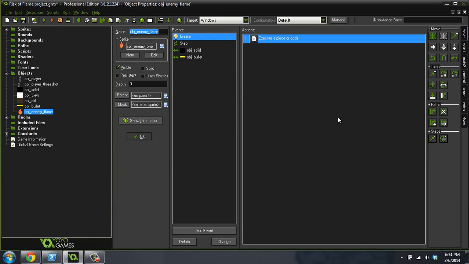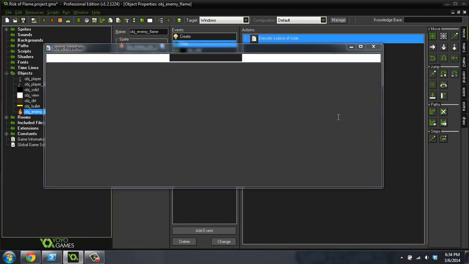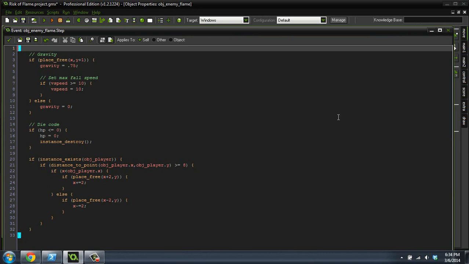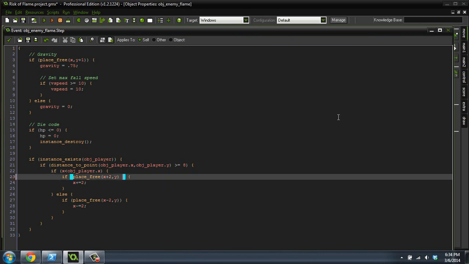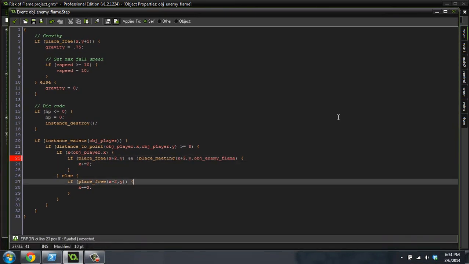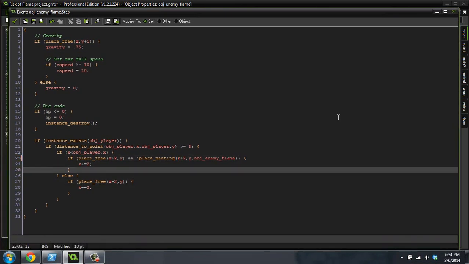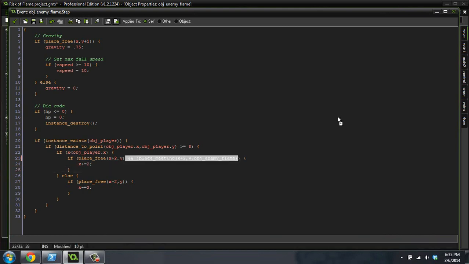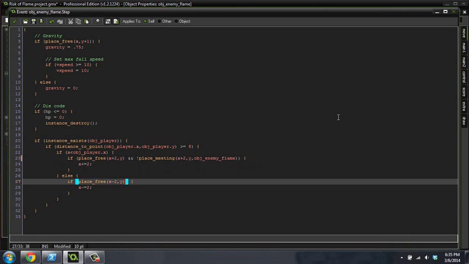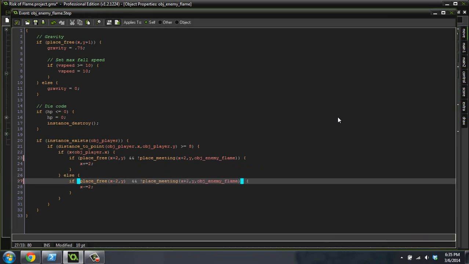So we don't really want them to move inside of each other, so let's see if we can stop that. One way to do it is we can put an and statement in here. And not place meeting x plus 2 y object enemy flame. I'm glad that's what I named it, because I couldn't remember exactly what it was named. And then we end with our last parenthesis. So we're making sure there's not any solid objects to the right of us, but we're also making sure that there's not an enemy there so that we don't move inside of other enemies.